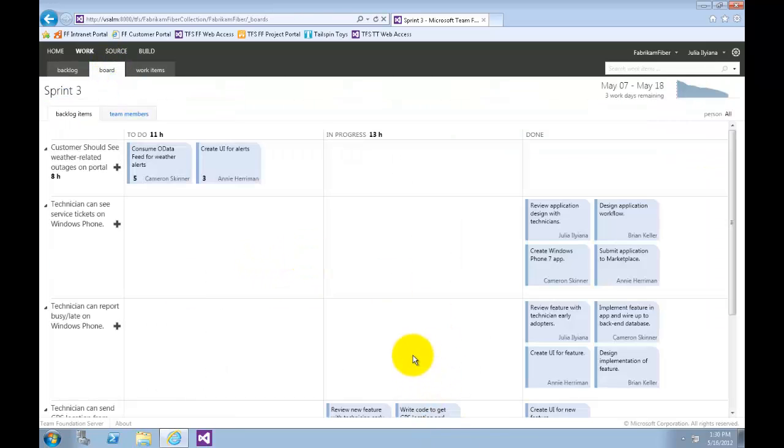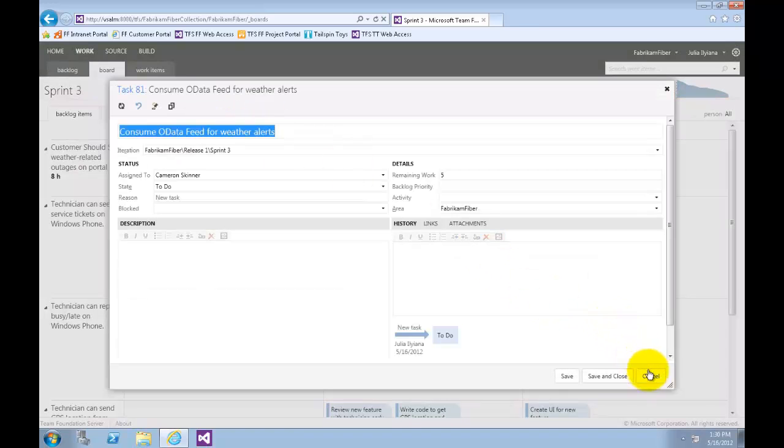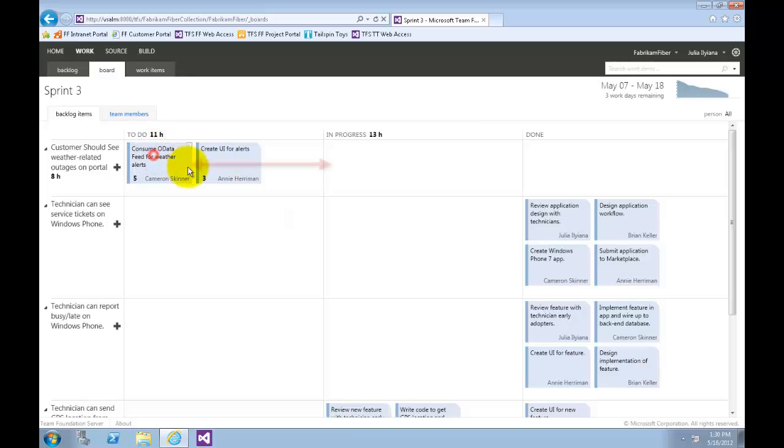By default, the task board shows all tasks for the current iteration grouped by product backlog item and by the current state. Let's drag and drop the Consume OData feed for weather alerts task to the In Progress column. Oops. Let's click cancel. Now drag and drop.